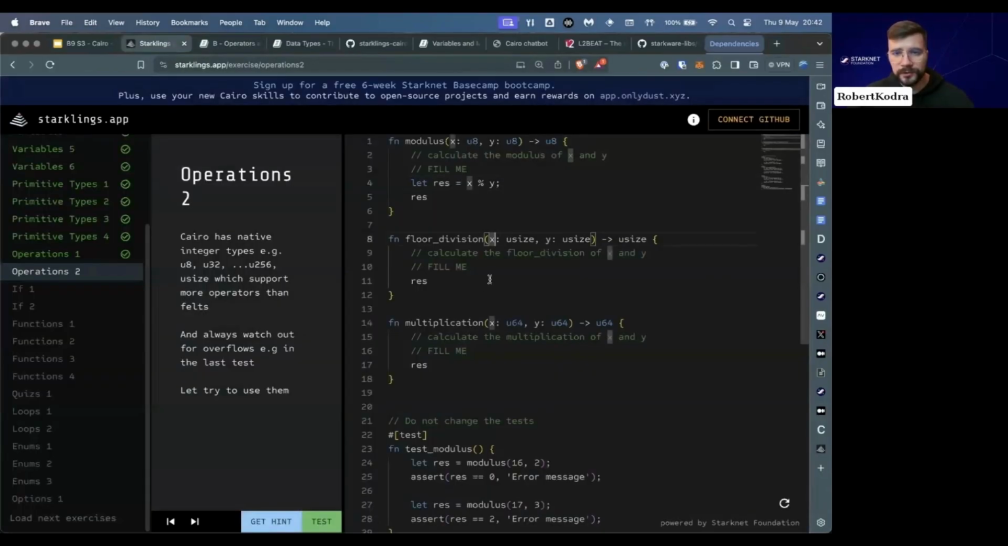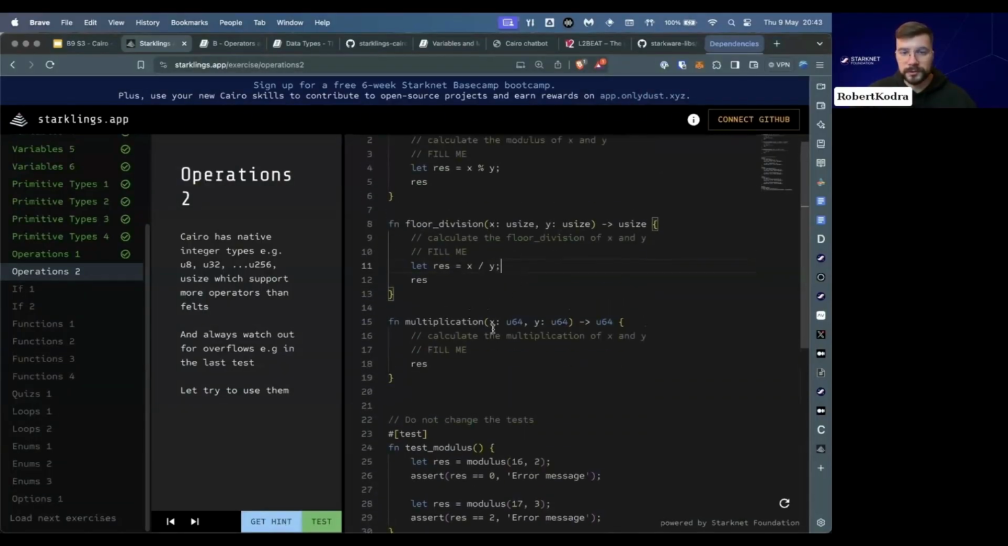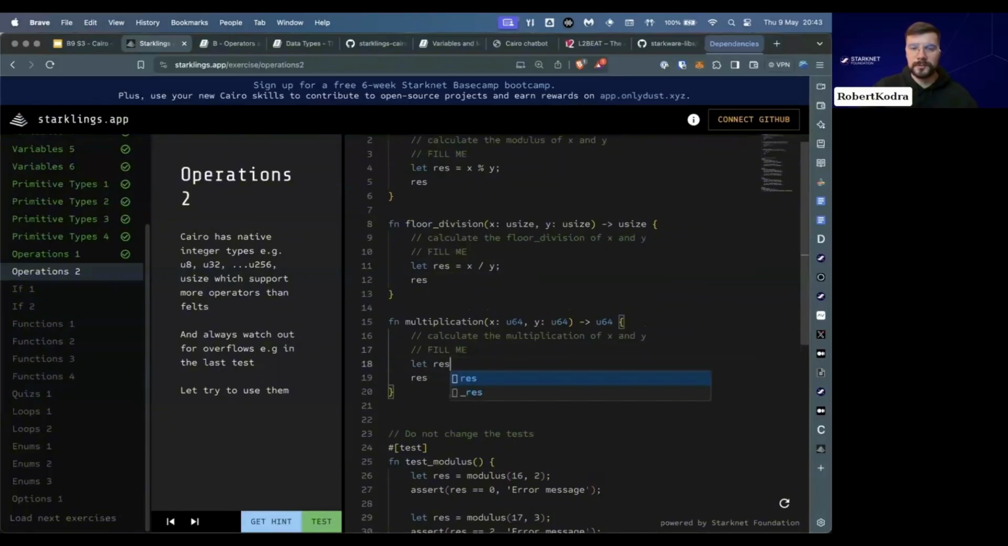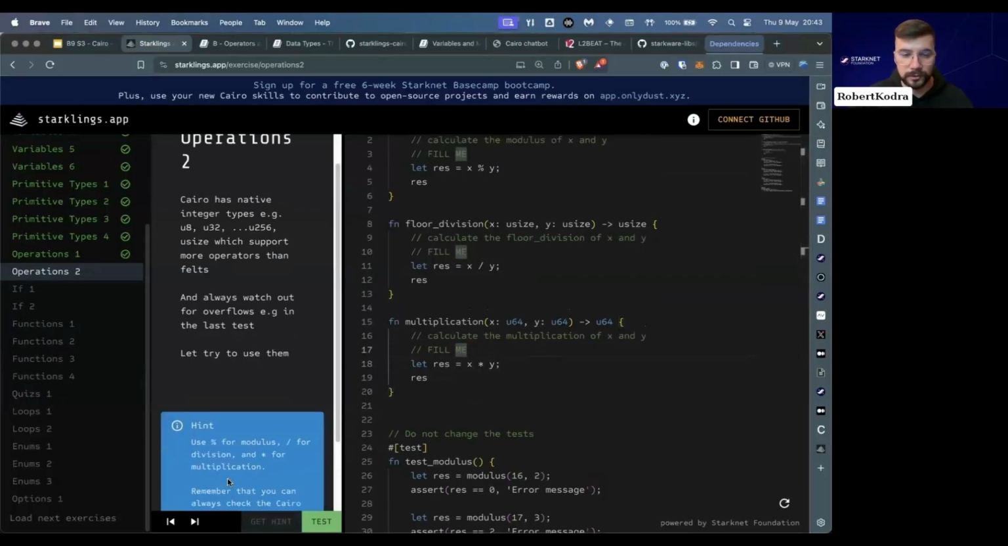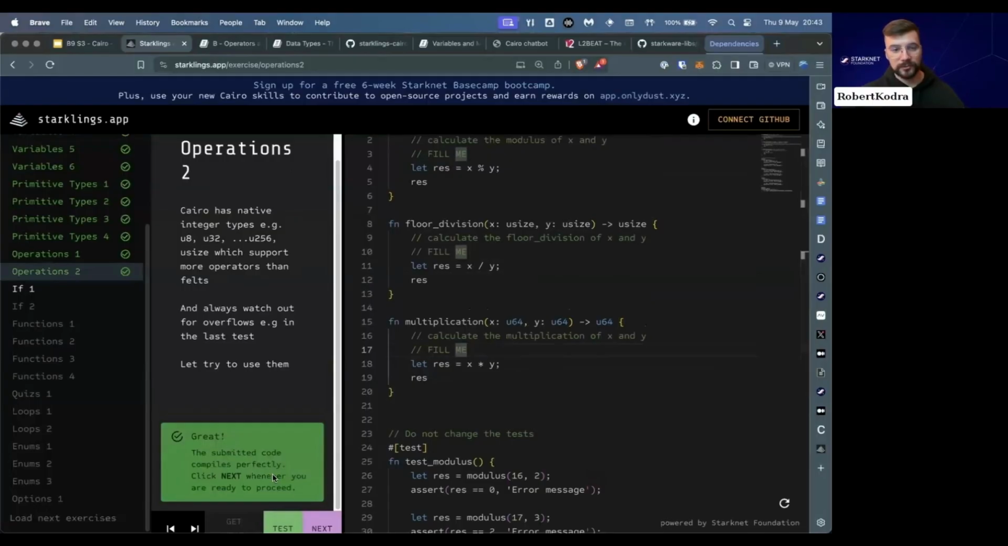Okay. Now let's try to do the floor division. Let res equal x divided by y. And then for the multiplication, let's do the multiplication. Let res equal x times y. If you're having issues with the exercise, you can always hit the hint button, and then you can see the actual hints here. So the percentage sign is for modulo, the slash is for division, and the asterisk is for multiplication. Let's try to test this. And voila, great, we managed to do this.